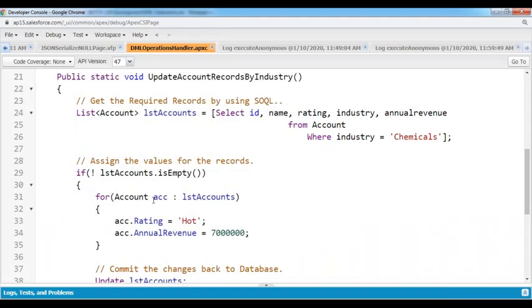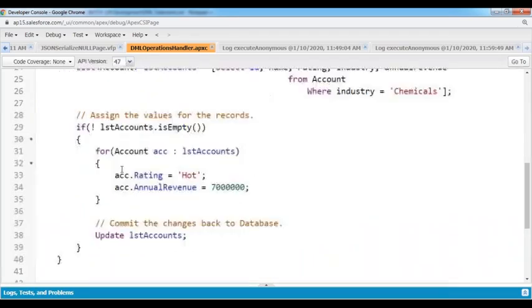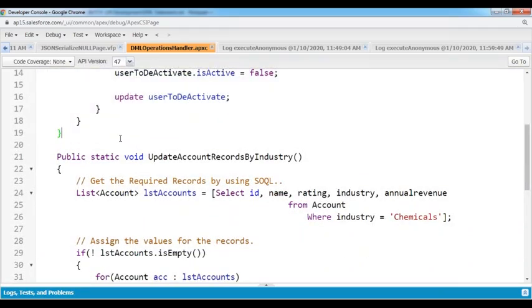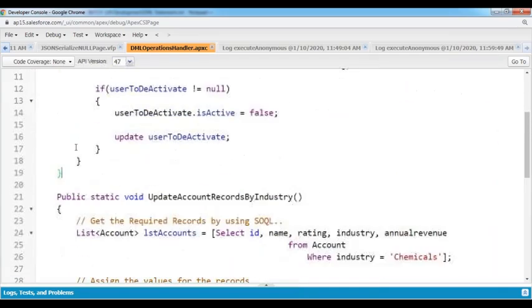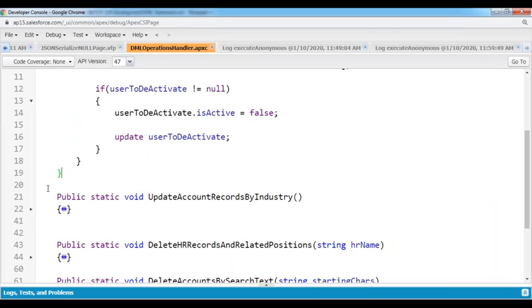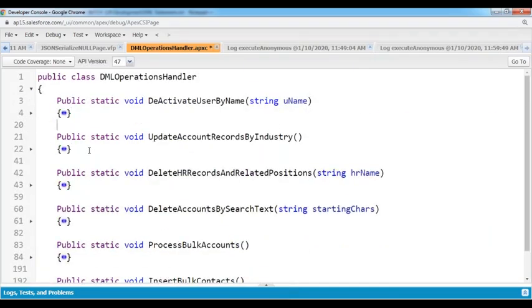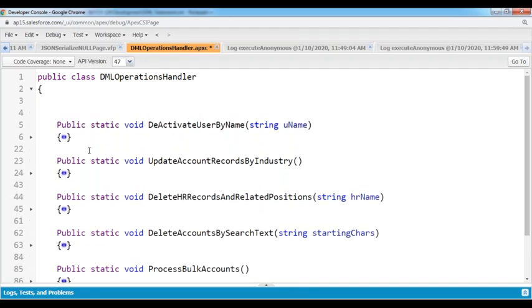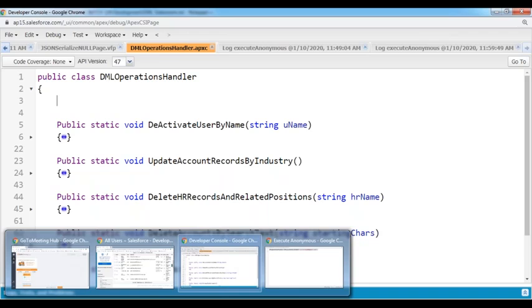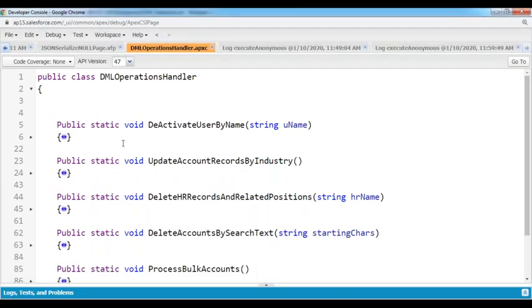Understood the concept, how to update the records? Now, next one. Take a few more examples here.